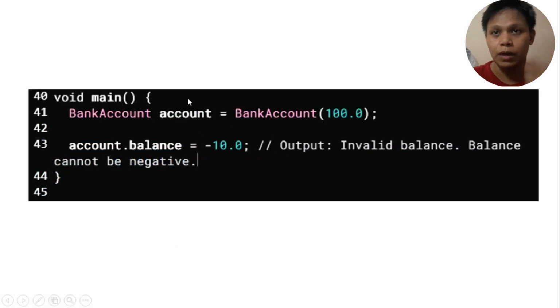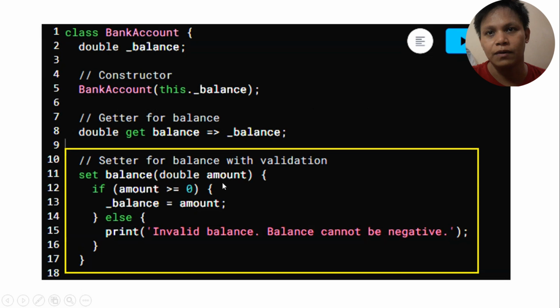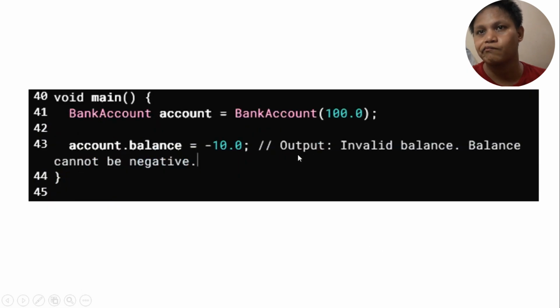And right here, in this example, in this slide, as you can see, in our main method we created an object called count. Its balance is 100, and once we try to call the setter to set negative 10 on the balance attribute, which is on line 11, the else condition will trigger and it will print an error message. So that's it.